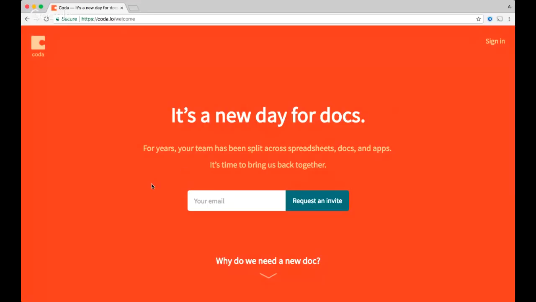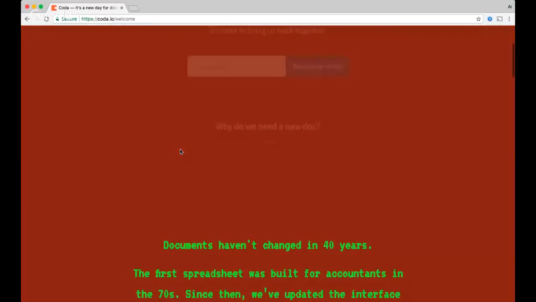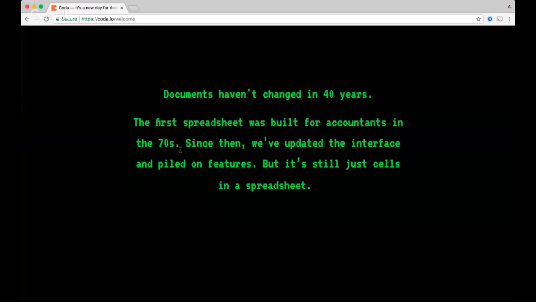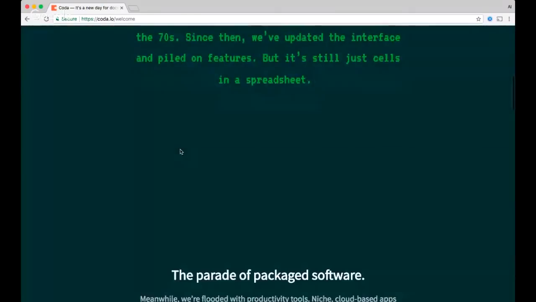If I had to pick a way to describe Coda, it's basically like Google Docs meets Excel meets Tableau meets Trello. I know it's a bunch of different tools in one, but it really is all those different tools in one: document slash spreadsheet slash project management software.